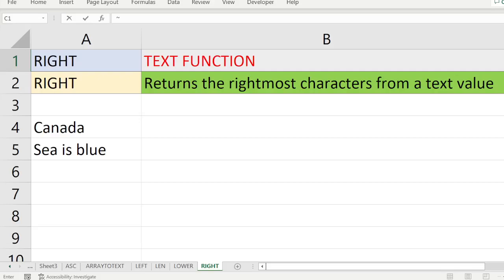Let's see how the RIGHT function works. RIGHT is a text function. RIGHT returns the rightmost characters from a text value. Okay, so RIGHT is a simple text function. It will return to you the rightmost characters.